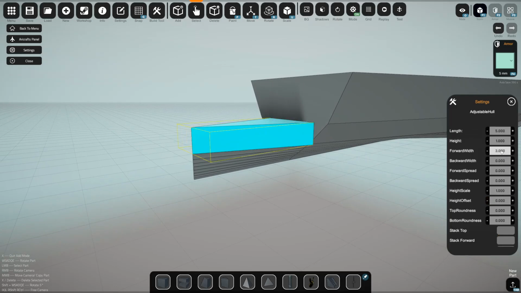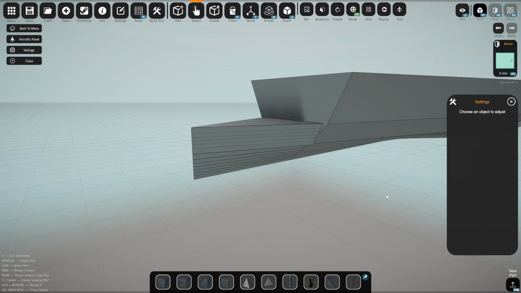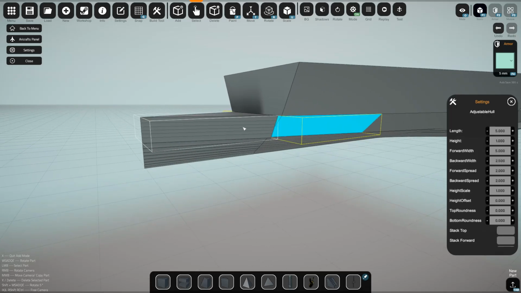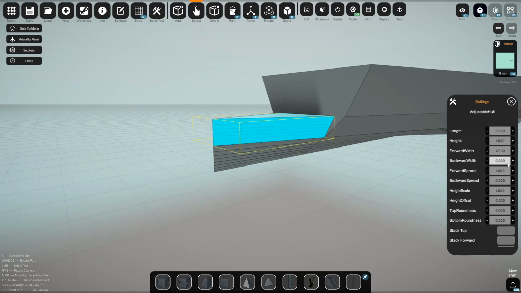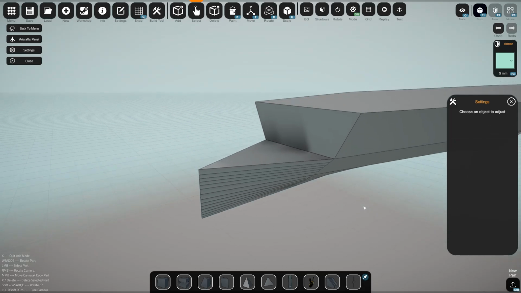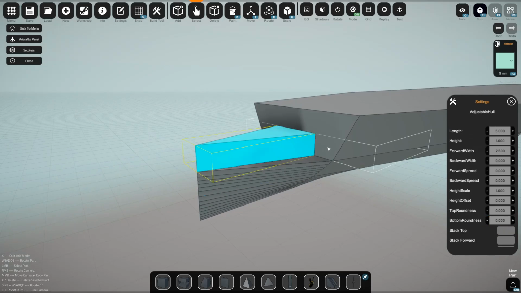This one's going to have more forward width. Forward spread. Backward spread. Actually, no backward spread, but forward spread, yes. Forward width, yes. What's the... oh, it's 2.5. That's why it doesn't work. 2.5. There we go. Another one on top.